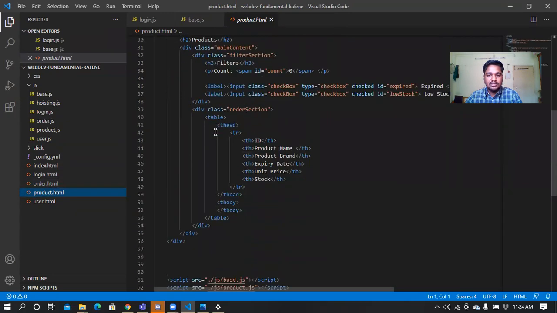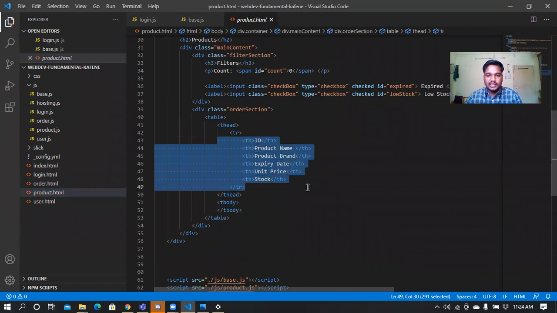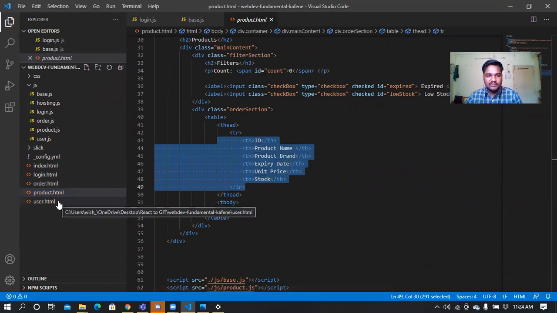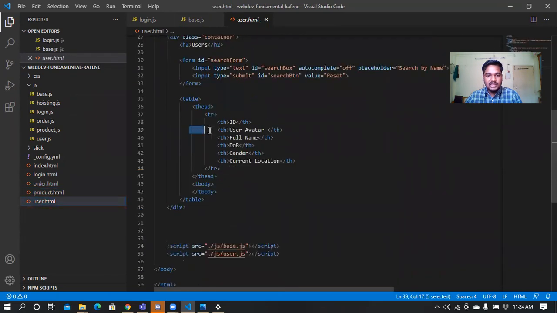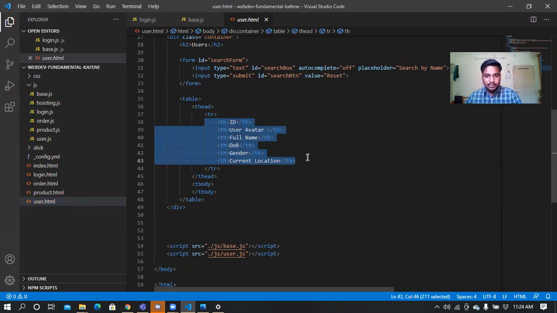Similarly, for product HTML, you can see there's a schema present. There's no data freehand given in the HTML files. Similarly, for users, we can see the schema is present. There's no data pre-written in the HTML files.